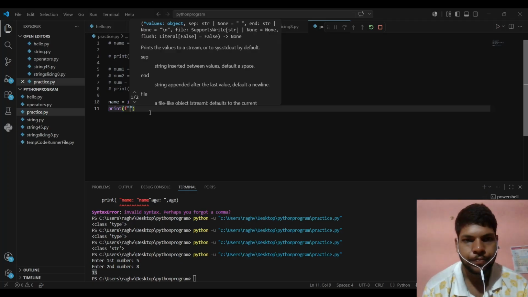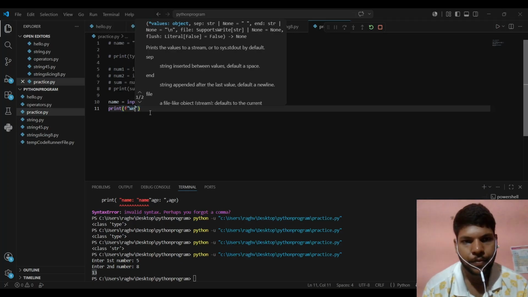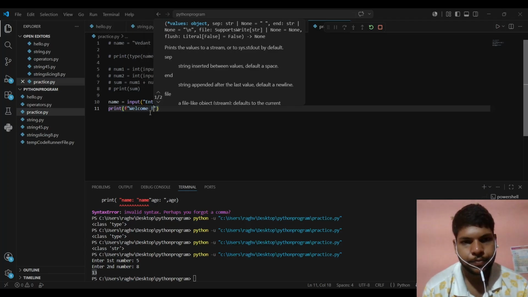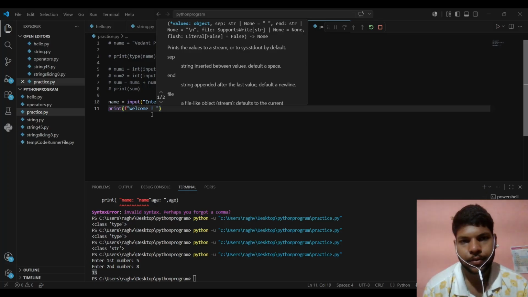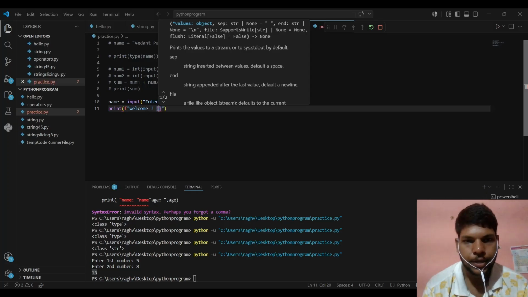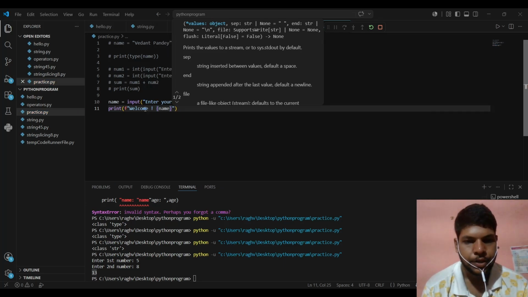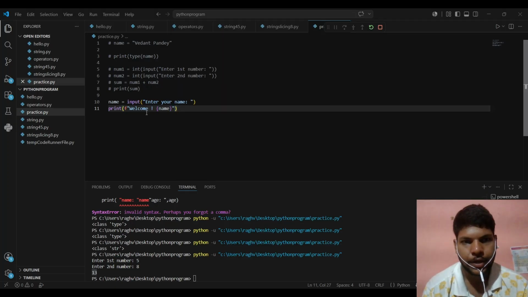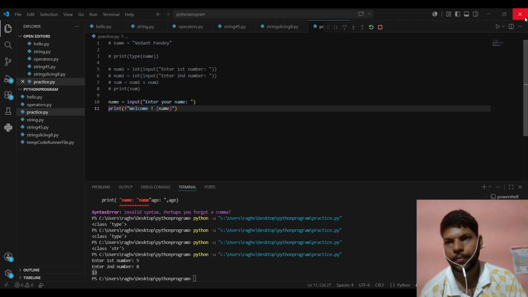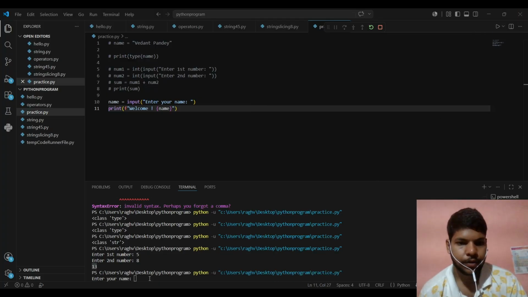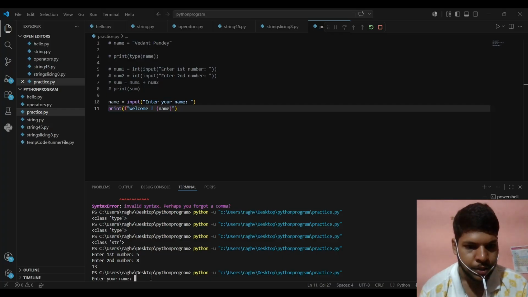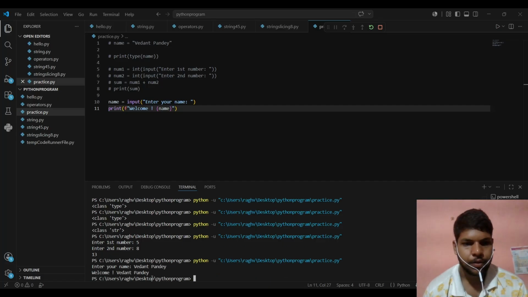f "welcome", now we will use curly braces, and inside we will write the variable name. Let's see if it is working or not. I will run the program. Now it is successfully asking my name, so I will enter my name. Now you can see the output. It is greeting with my name, welcome Vedant Pandey.